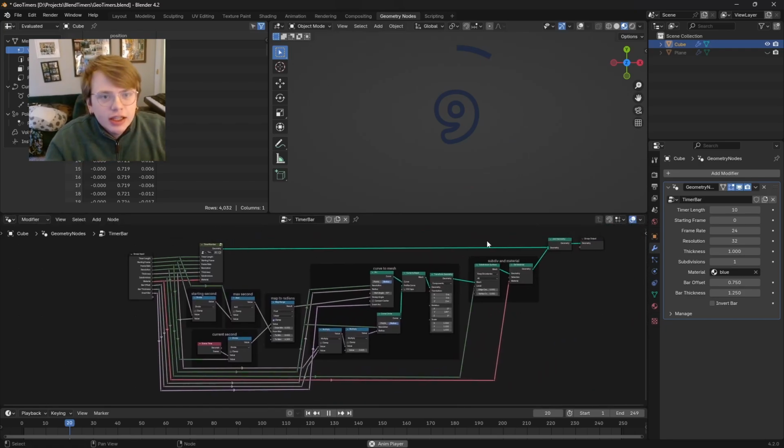All right, and then I think that's good. So we've got our timer, we've got our circle that goes around it, and we can choose to invert it or not. We can choose what material we want on it. I think we're good.